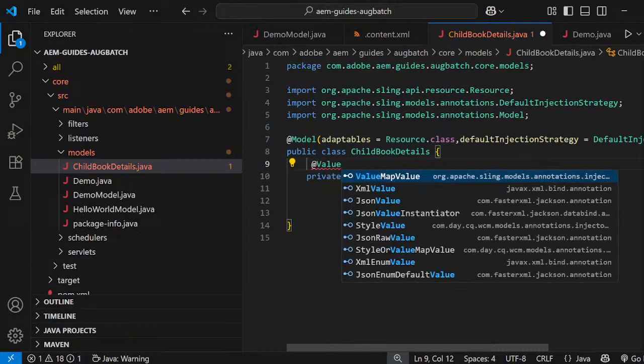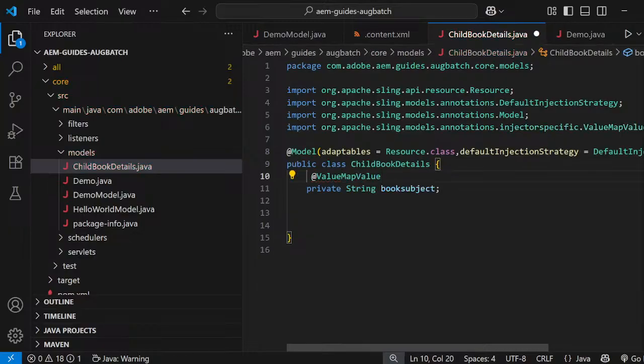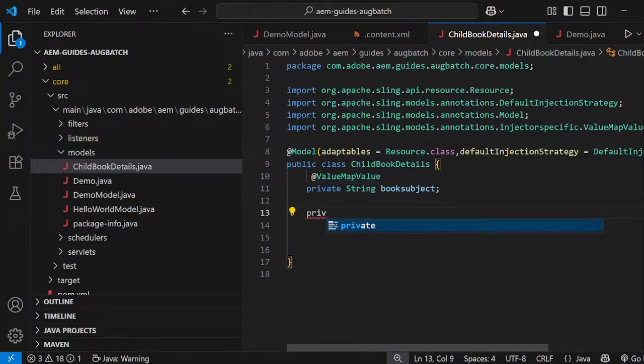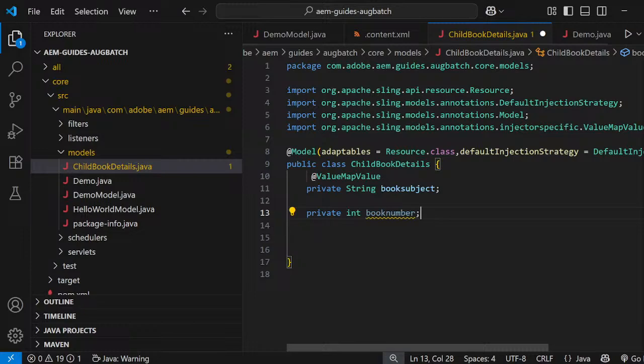What it will do is assign the value to this variable. The purpose of ValueMapValue is to assign the value from the content node to the Java variable. ValueMapValue will do that. Now in the same way, next we have int bookNumber, and here also I am taking simply ValueMapValue.